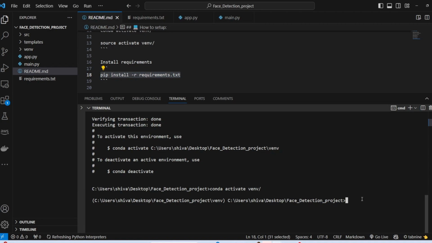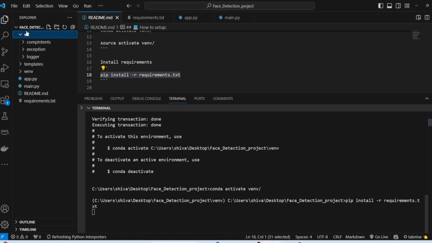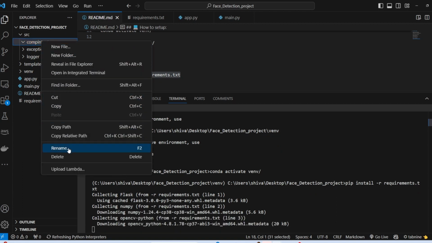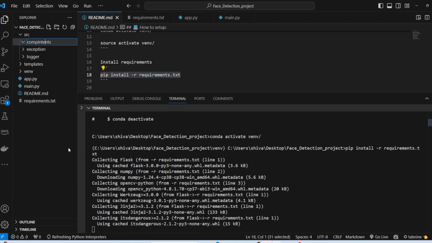Now let me install all the requirements. So pip install -r requirements.txt. This is the command that I'm going to run. Okay, now let's start with our logger, exception, and then we can write code under our components folder. Okay, so we have a spelling mismatch, so let me check it out. So components.